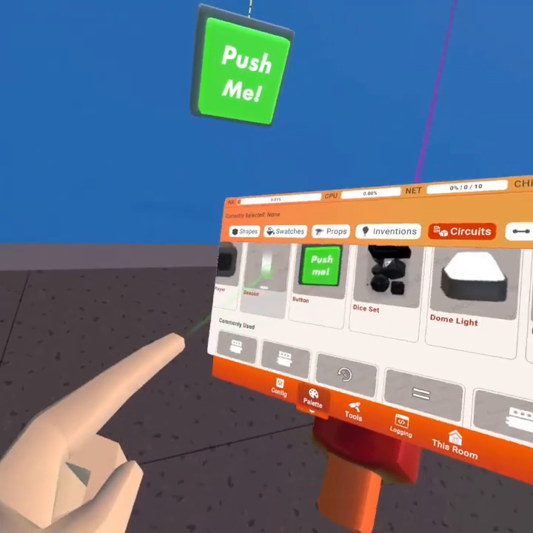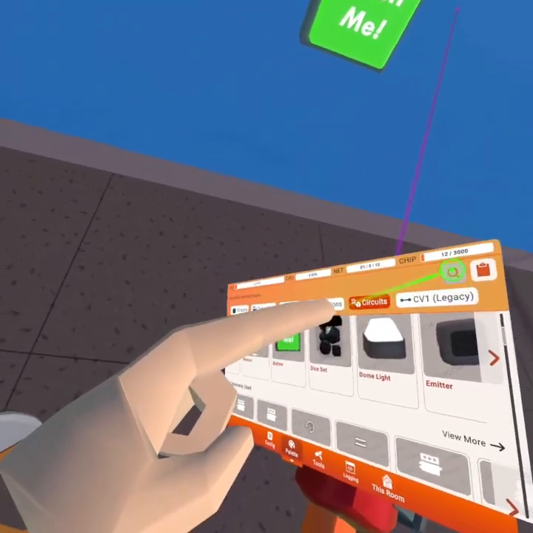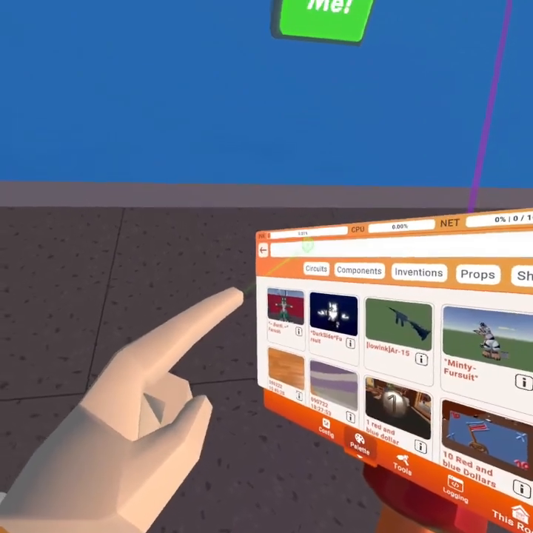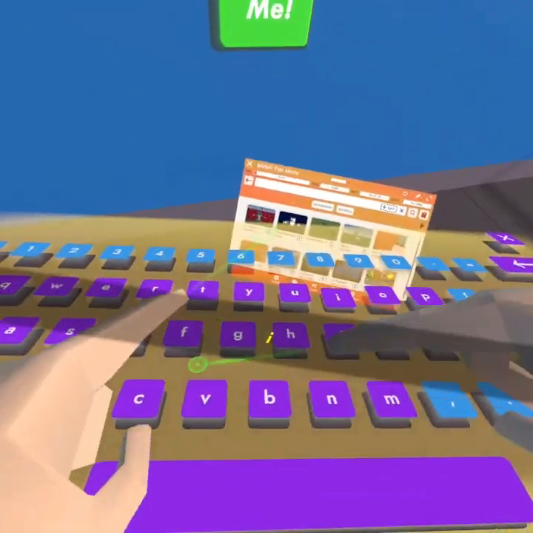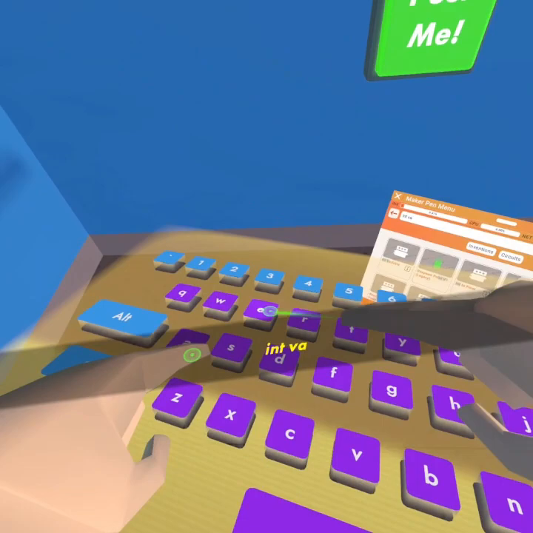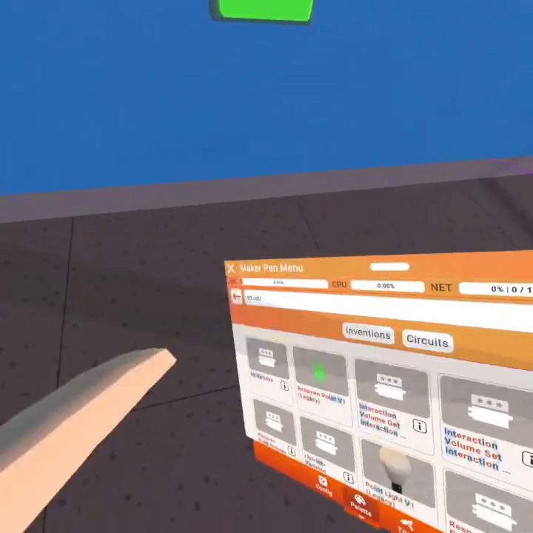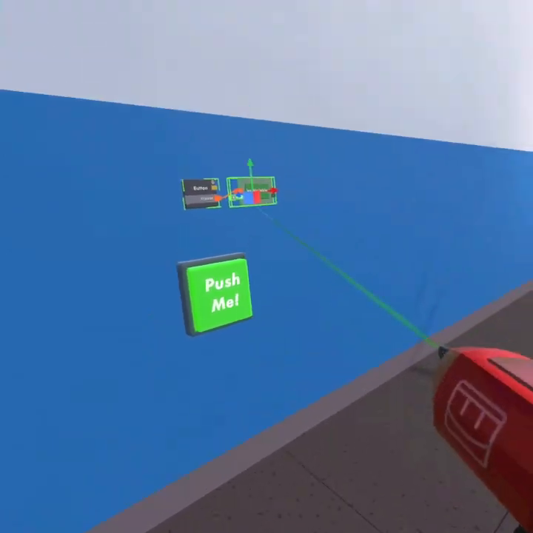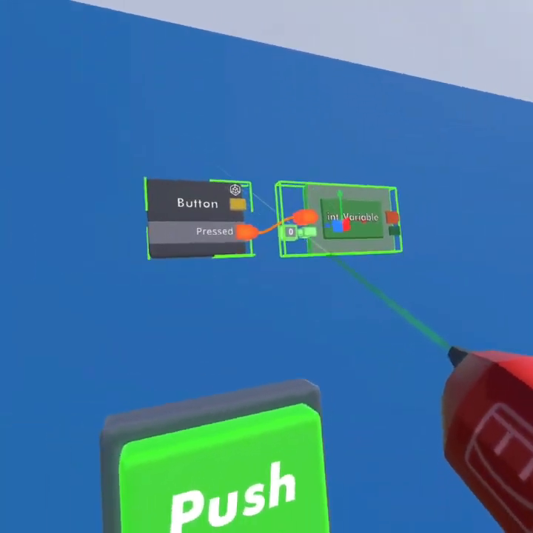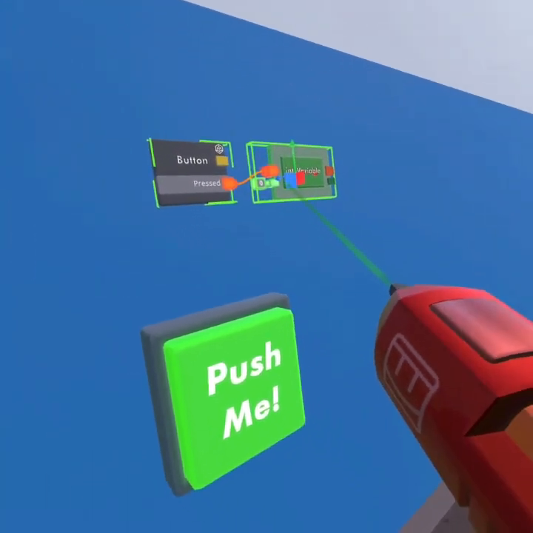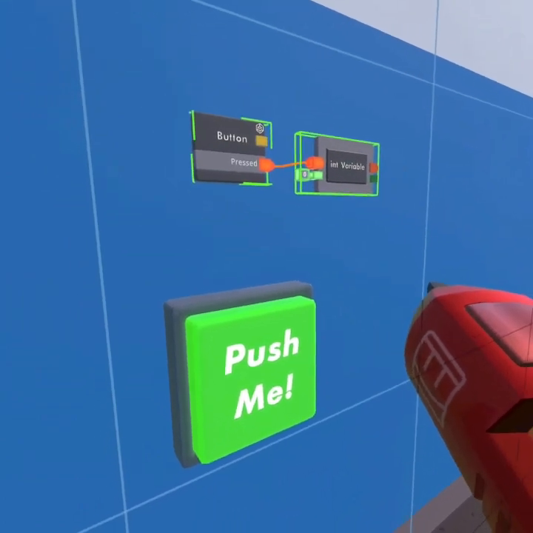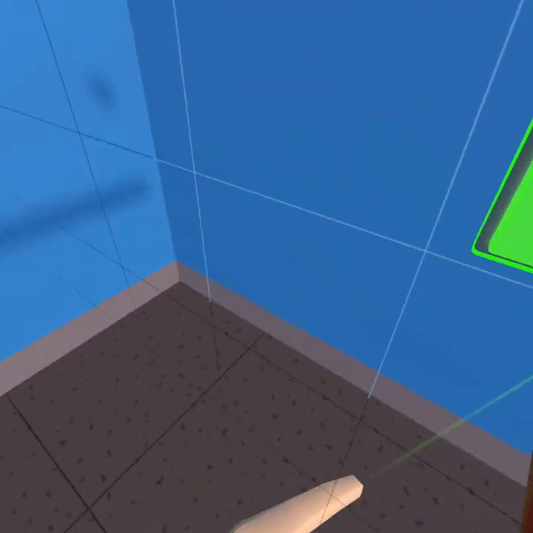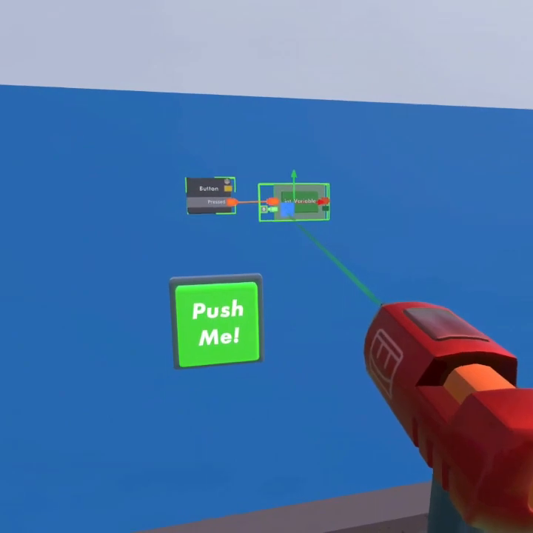So then, the core of this is an int variable. Int variable stands for integer variable, and an integer, if you don't know, is just any number that doesn't have a decimal.